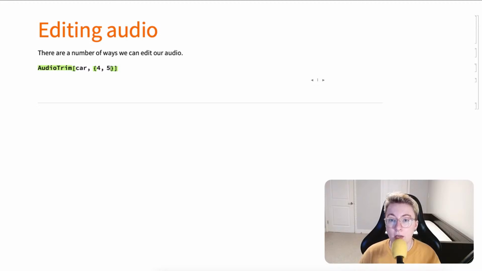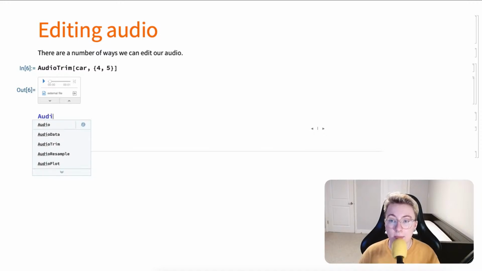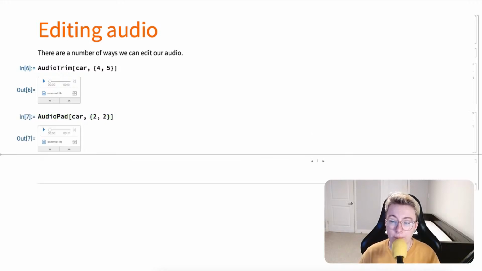If we don't give audio trim a second argument of a start or end time, or both, it will automatically trim off silence from the start and end of the audio object. Audio pad has a similar syntax to audio trim, but works in reverse, where it will add silence to the start and end of the audio.